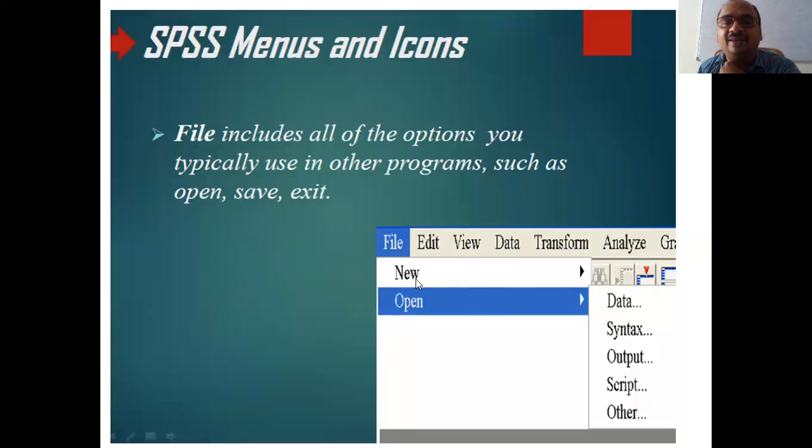When I click on the file, again pop-ups open: new, open. When I put my cursor on open, again data, syntax, output, scripts come. So what is the file? File includes all of the options you typically use in other programs, such as open, save, exit. These three options will be available in the file.